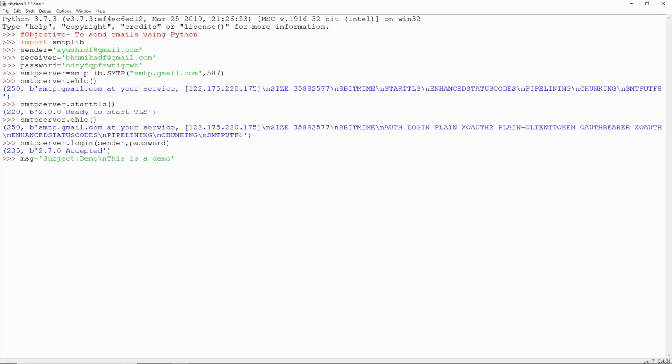This is the message we'll be sending. We specify the subject and the message here. This is where we send this mail from the sender to the receiver. The mail has been sent. We print a success message. And now we close the connection to the server.